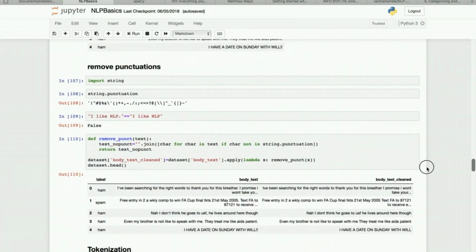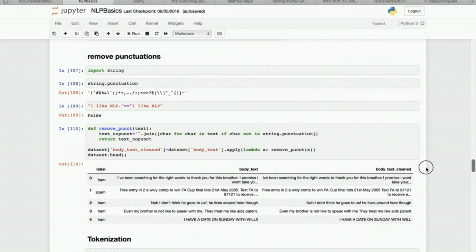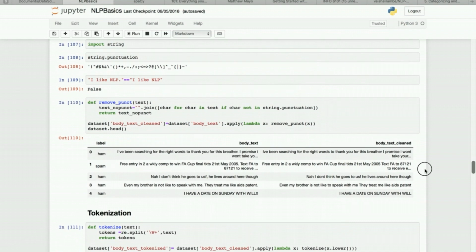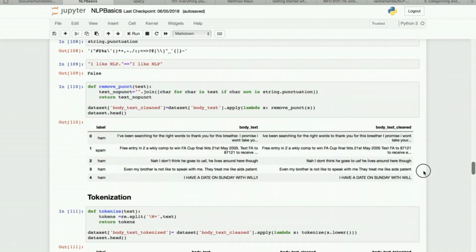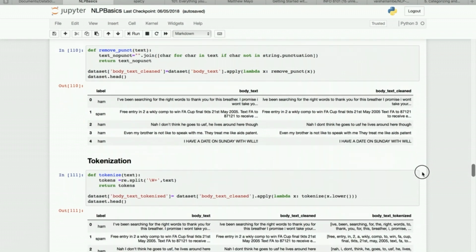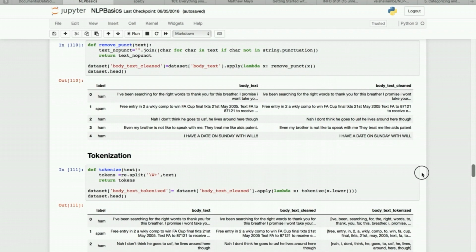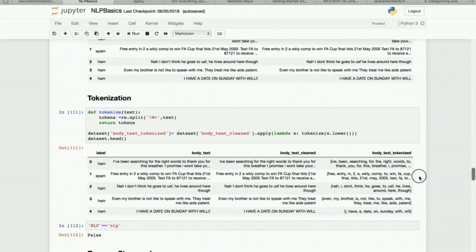For removing punctuation, the string library has all the punctuation in Python. What happens in Python is that if punctuation is present, then when I try to match two strings, it gives the result false because there is no punctuation in the second string. So we need to remove the punctuation before doing any kind of text analysis. For that I defined one function and removed all my punctuation.